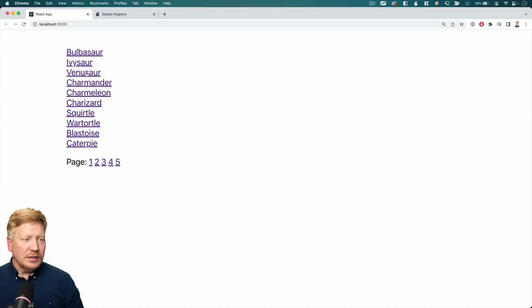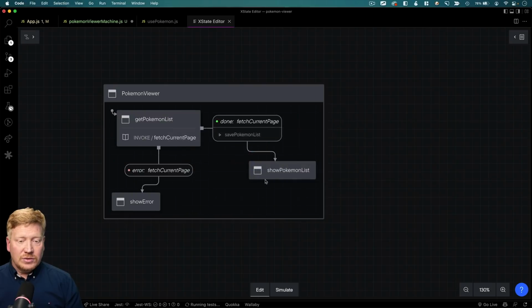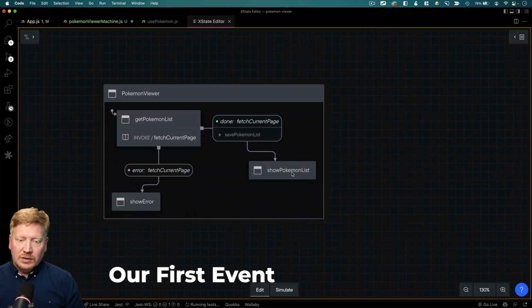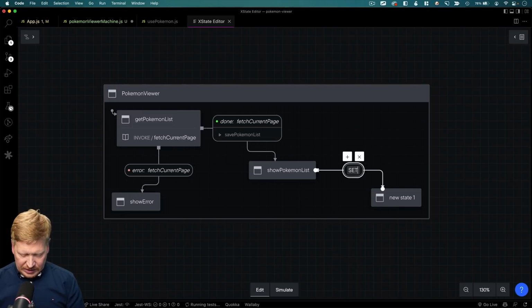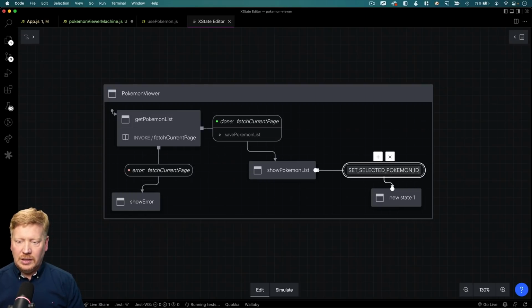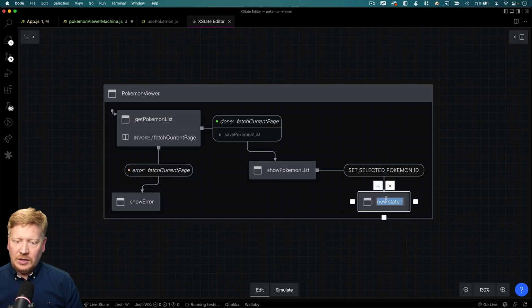Well, I want to implement on clicking on one of these. So I click on Venusaur, and I need to go and get the data. I also need to set that we have selected that ID, and then we need to show it. So first things first, let us create an event that's going to trigger that. We will call this event set selected Pokemon ID, and it is going to then trigger the change to the get Pokemon state.